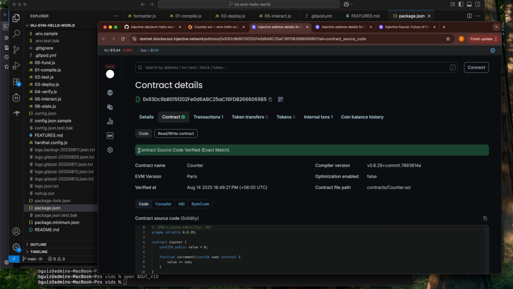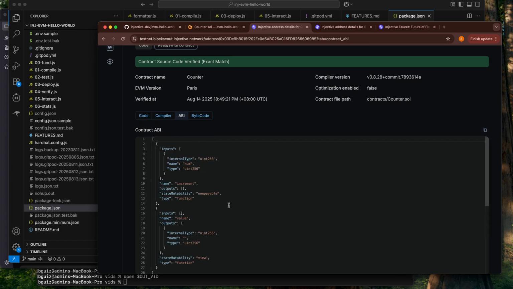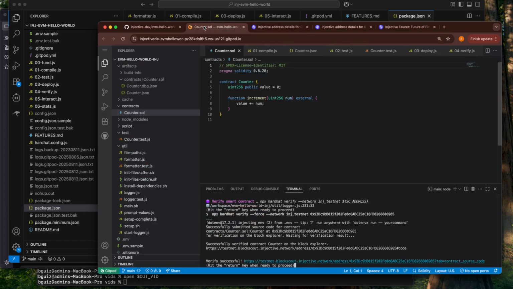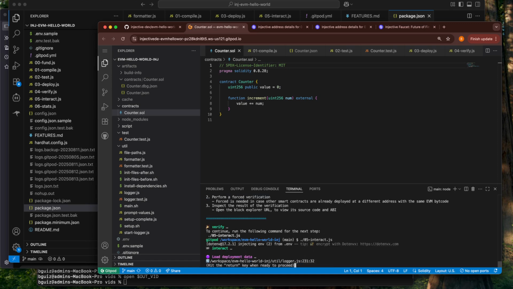All right, so we see fully verified and we see the source code, we see the ABI. That's what we want. Okay, what have we accomplished? Connected to the Etherscan API and Blockscout and performed a force verification. Oh, okay, so the explanation is here, right? And inspect the result of the verification. So you can see the source code and API. Okay, perfect. Let's do the interact step next.